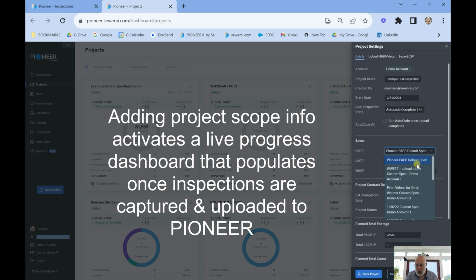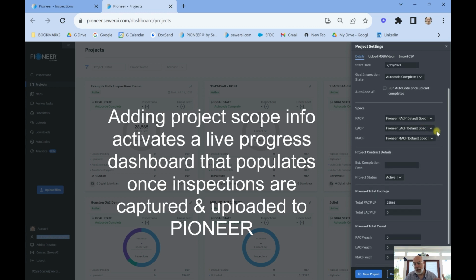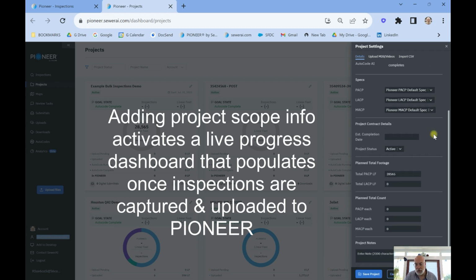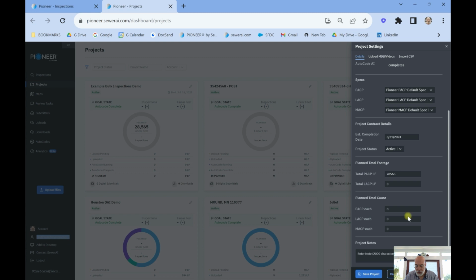There's a variety of different overlay templates that you can use for your on-screen display. Contact us if you've got needs that you'd like us to create a specific one for you. Estimated completion date, let's go ahead and say by the end of August. And the total linear feet, and I've got 157 unique segments that I'm going to be inspecting. So I'll just add that in and I'll hit Save Project now.